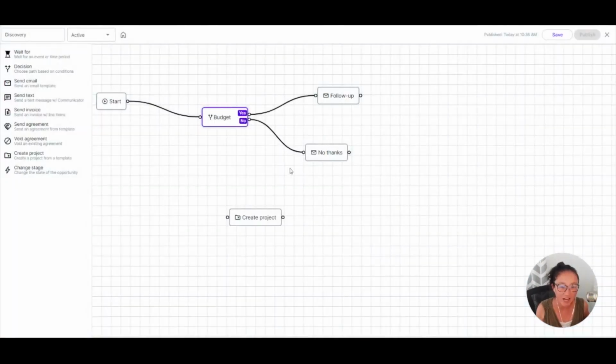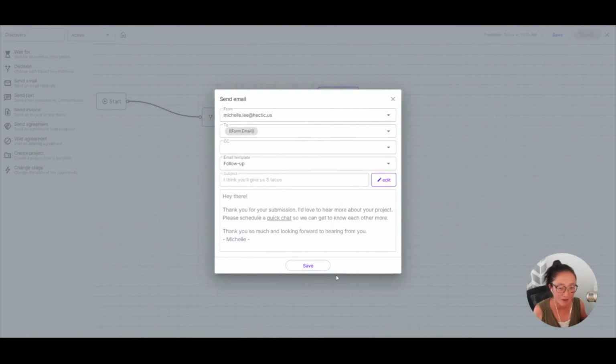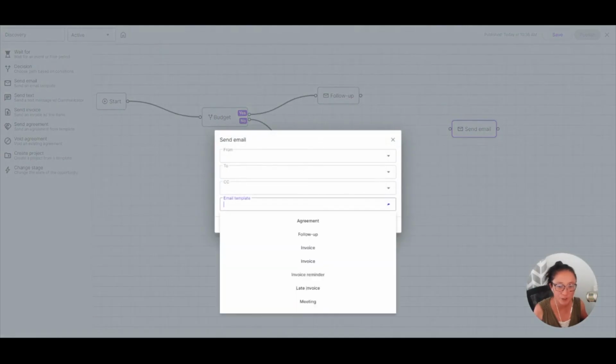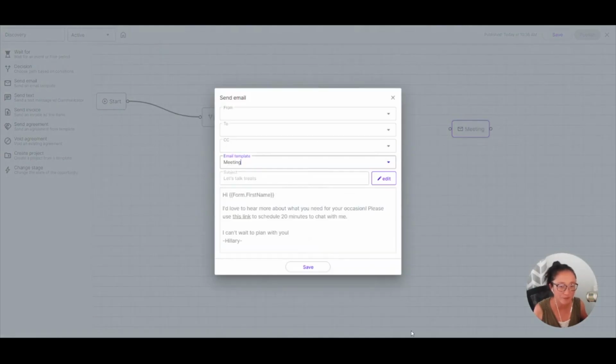And then I'll save that. Now, if someone makes those two correct answers for my form, they will get this email. So I'll take this yes, and they will get an automatic email from me that says, thank you so much. Let's have a meeting. I do that by dragging my send an email widget over here. And then from there, I will choose my email template that is for a meeting.